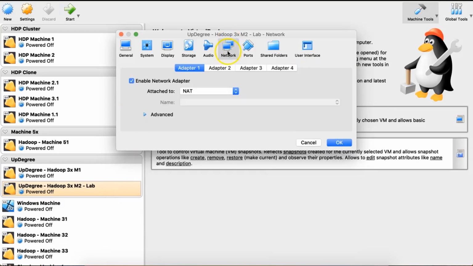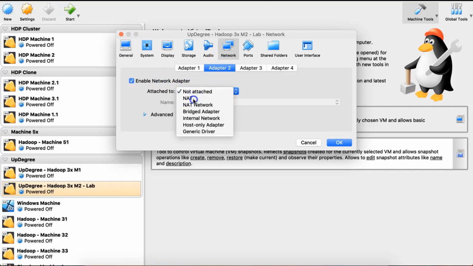Go to the networking and select the adapter 1. Make the adapter 1 as host only adapter. Some people may not see by default there is a VBox net 0. I will show after this how you can get these set up done. And then on the adapter 2, select the NAT. Why are we doing these two?